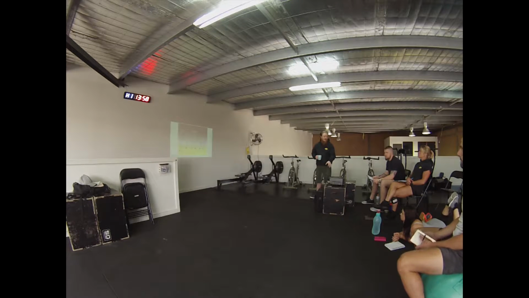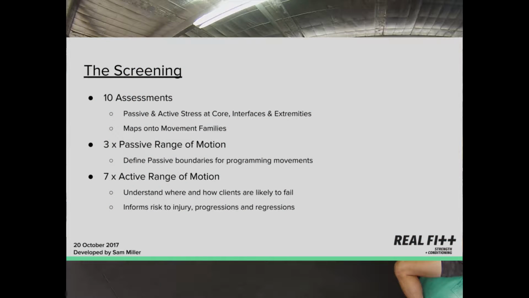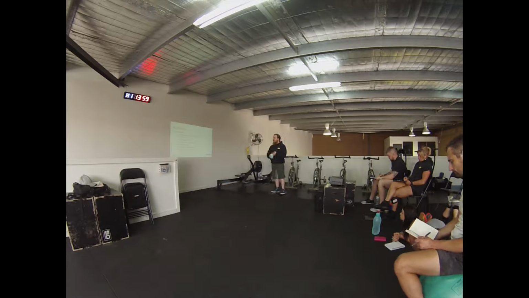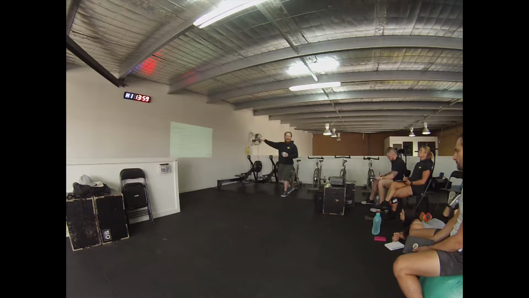Any questions before we move on? Let's move on. Right, so the screening. The screening consists of 10 assessments. We've got passive and active stress that we're going to assess at the core, the interfaces, and the extremities. The assessments that we do are going to map onto those three movement families that we talked about, right? What basically the demands are of those three types of movement.